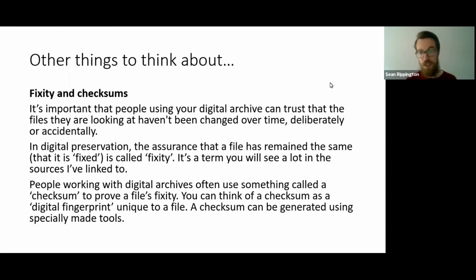Fixity is established by generating what's called a checksum, and you can think of a checksum as a kind of digital fingerprint that's unique to a file. Some of the resources I linked to will talk you through how to generate a checksum and how to make sure that files stay the same over time. That may not be particularly helpful to some of you. It may be too technical or beyond your resources, but just when you come across that, that's what that is, and it may be something you want to consider.